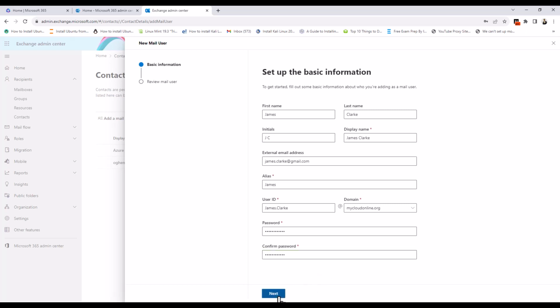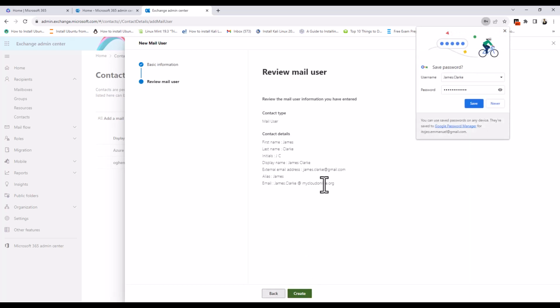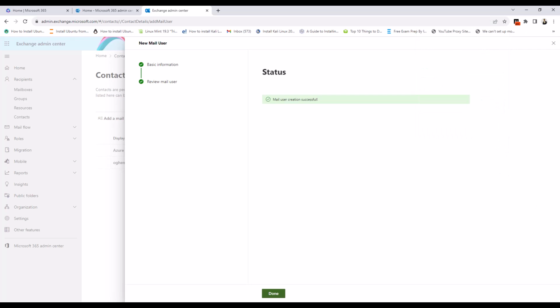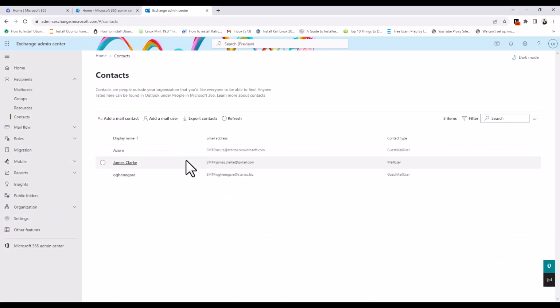So this is the external email address, while this is the email address of the user. Then I'll click on create. I'll say never here. It tells me that the mail user creation is successful. Once that is done, we just click on done down here. Under the list, it's going to show us that the user James Clark has been created and the contact type is a mail user, an external.